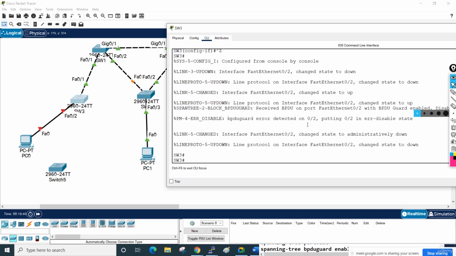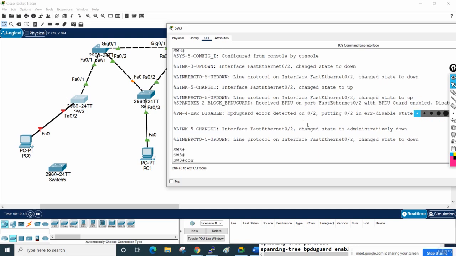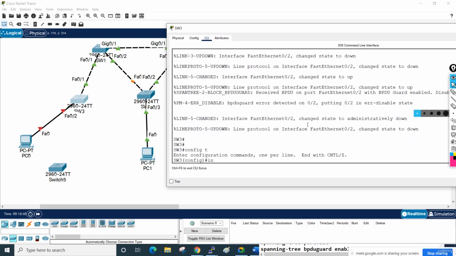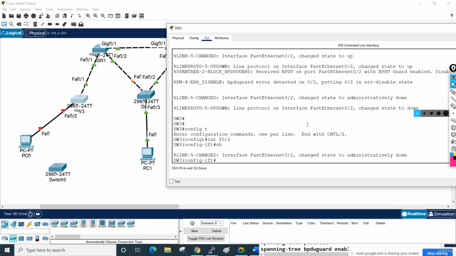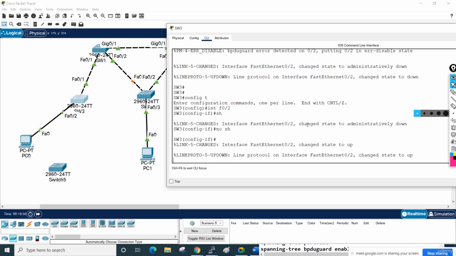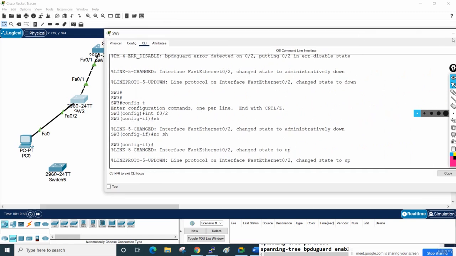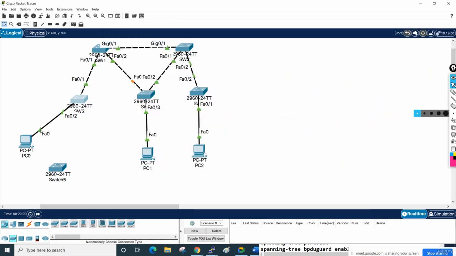How can we enable it? We just need to go inside that interface. For example, I have interface FastEthernet 0/2. I will go there, say shut, and then write no shut. When I do shut and no shut, this port comes up and is working. But again, if this guy tries to play with our network, it will block again because we have BPDU guard here. See, again it is blocked. This way our network will be secure.